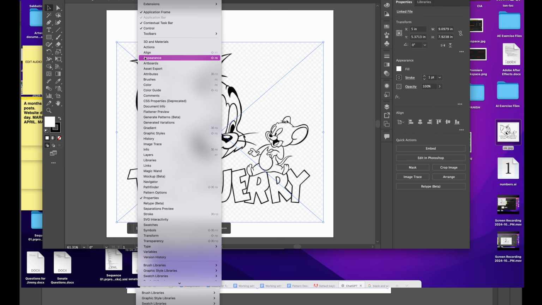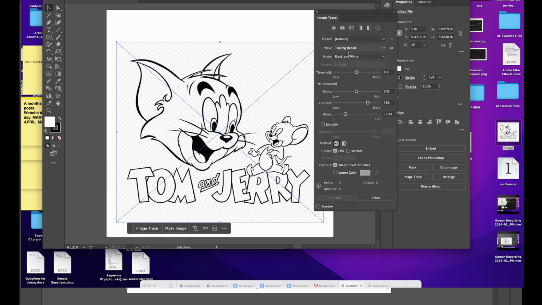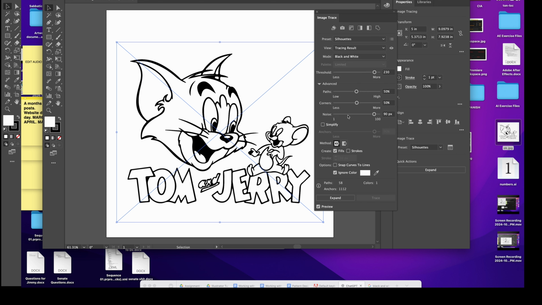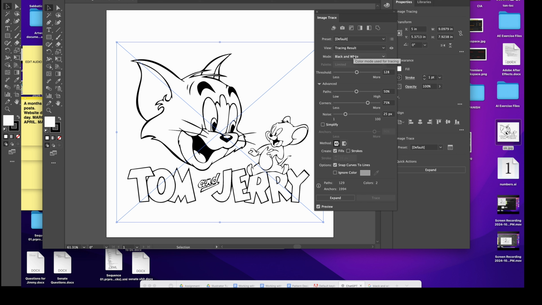We'll go to Window, Image Trace, and choose a preset or stick with the custom adjustments as you would like. I like to go with the custom adjustments. And the reason that we have to go through image trace is right now, this is a raster image. This is an image that is based on pixels. So we need to turn it into a vector. So image trace will do that for us.